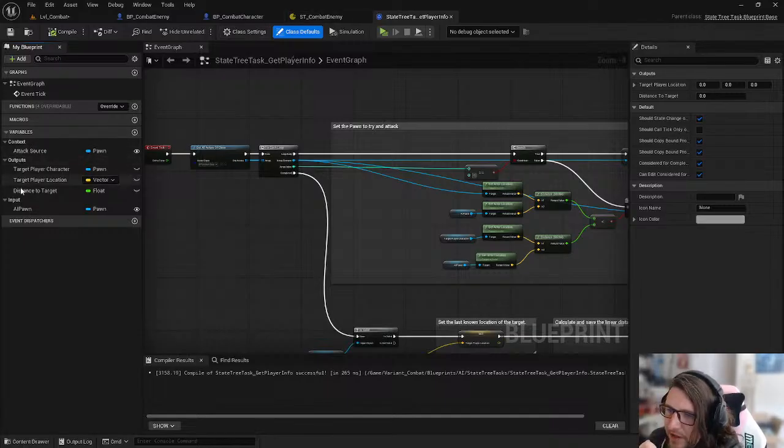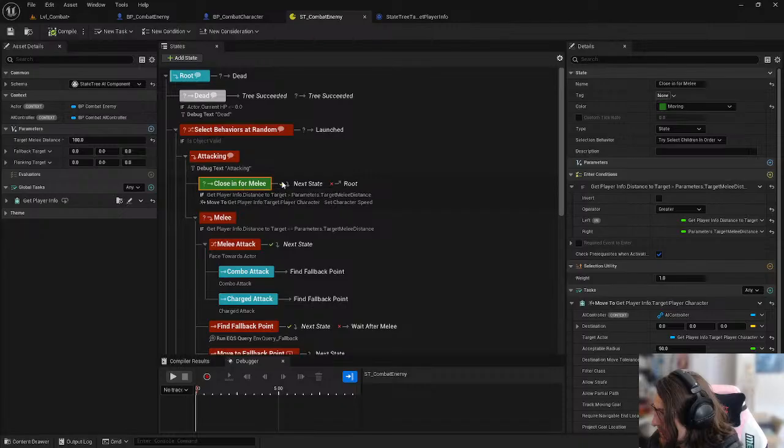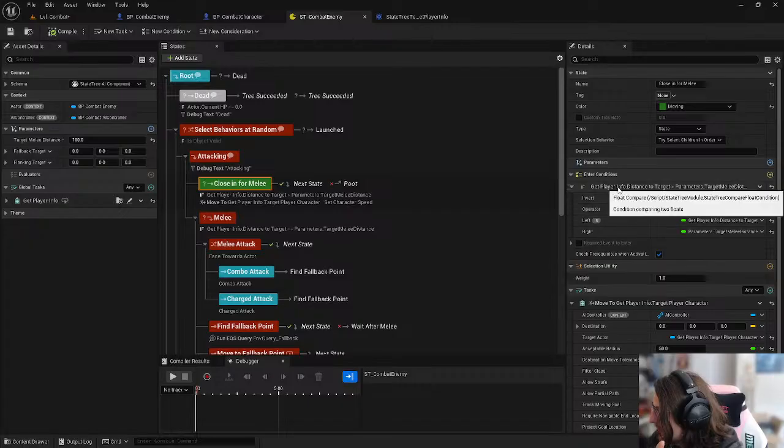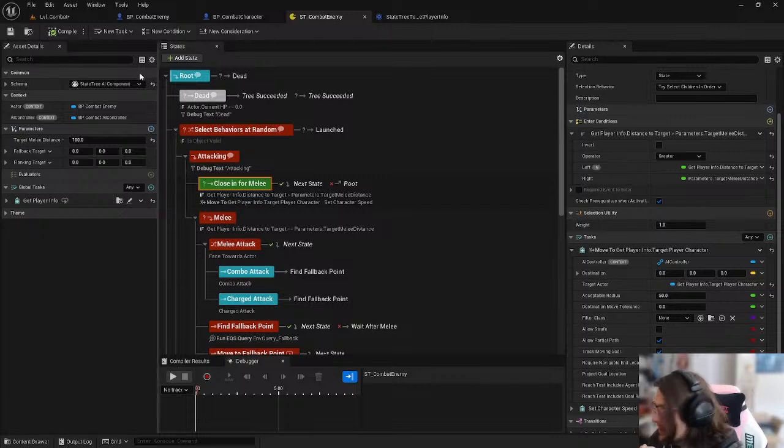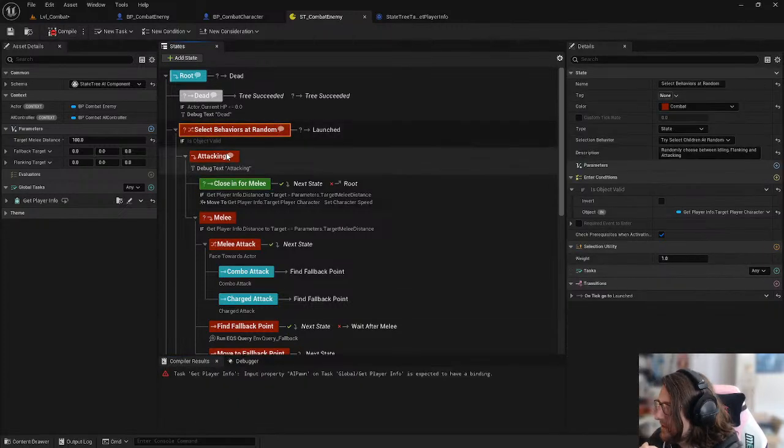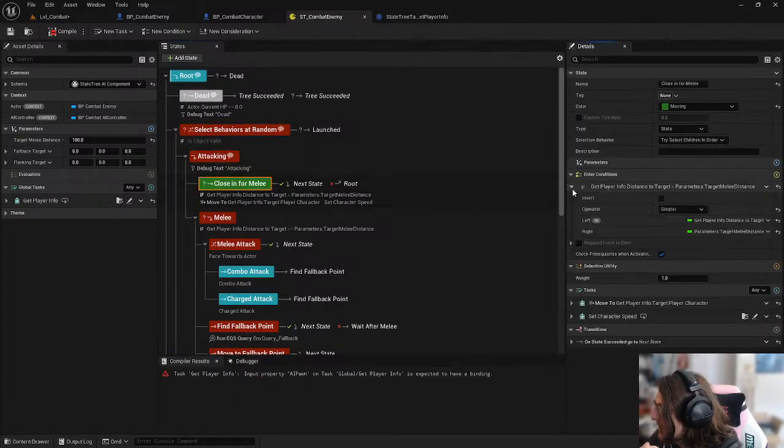So there's 3 different types of preset definitions you can use in a state tree task, which is like context, output, input. And so for this one, maybe we can't do this on an enter behavior. Get player info distance to target. Maybe get player distance info to target. Maybe I just need to recompile and then I can't do it.